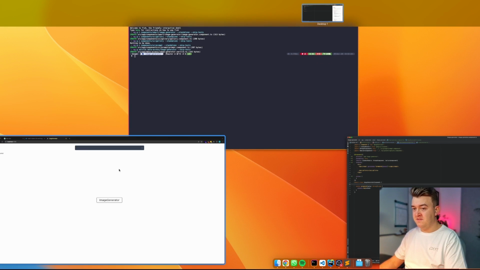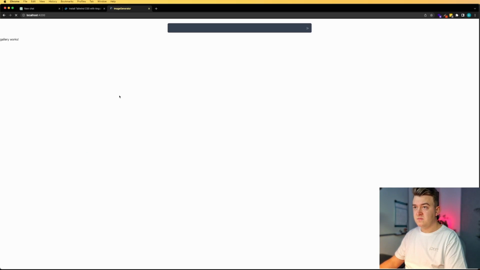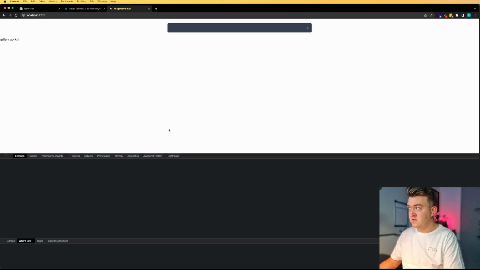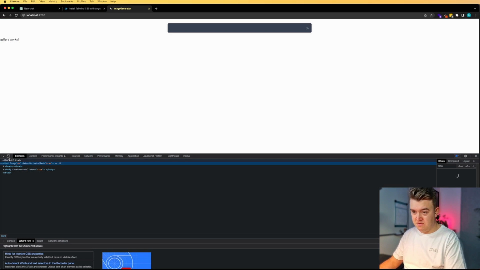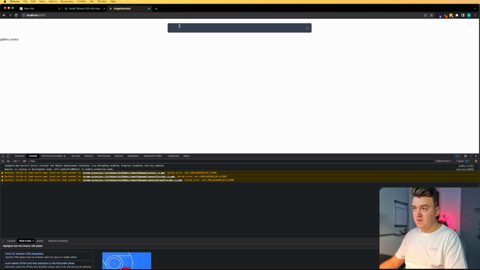So let's see if that's working. Open the Chrome DevTools in the console tab, and if we type something in here, something like hello, and click on the send button, then we should get hello in the console log. So it is working. Cool.